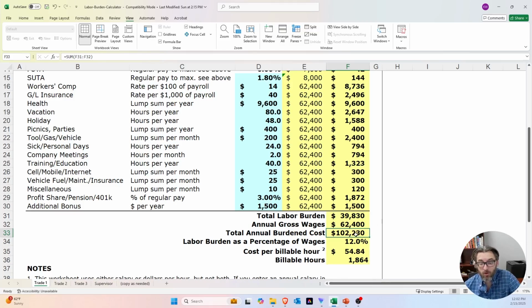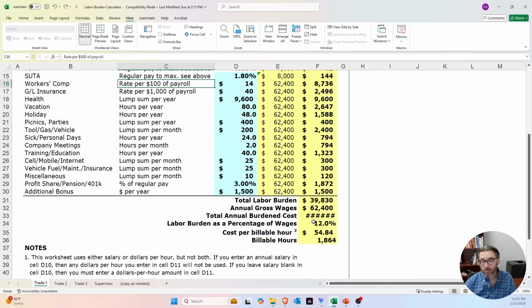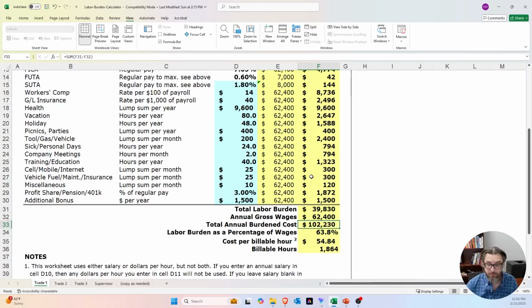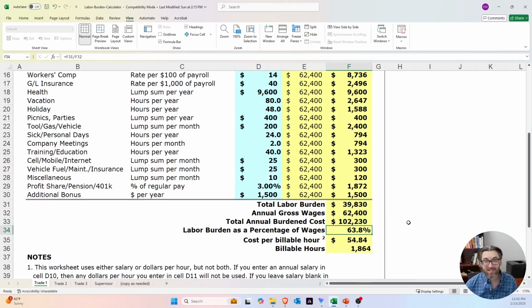So total labor burden as a percentage of wages is not 12%. I don't know what happened to that. That is not correct. There we go. Somehow it got messed up. It is 64%. Your labor burden is 64%. That's way higher than 40%. That's way higher than 10%. 64% is the labor burden.